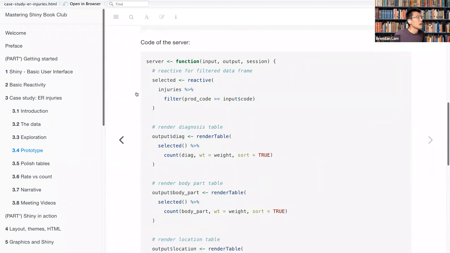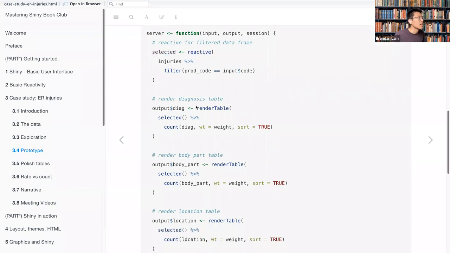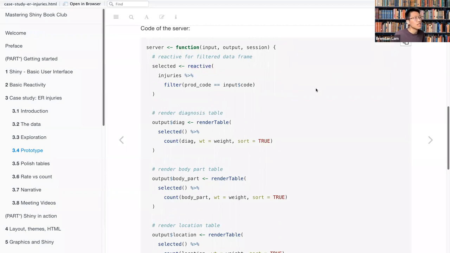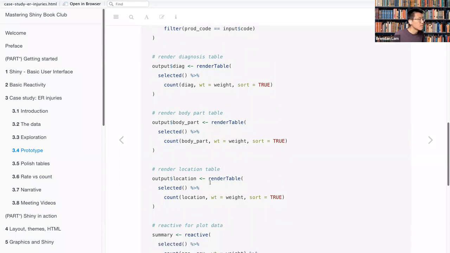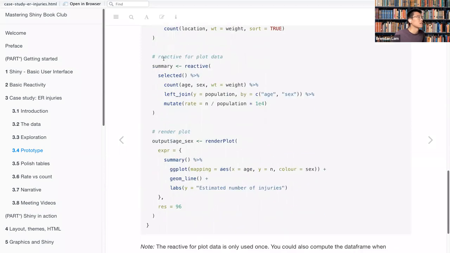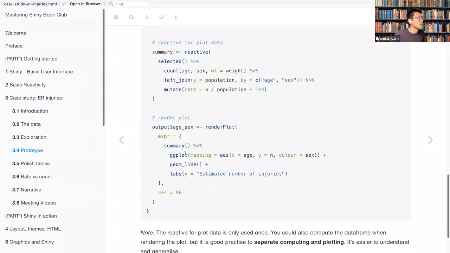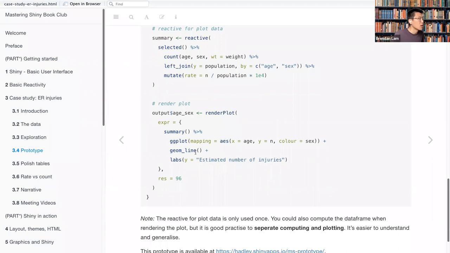And the code on the server end, as Ryan spoke to us about last week, we use shiny reactivity and store it into the selected variable. And this makes it more efficient whenever the user changes the input code. And that gives us the diagnosis table, the body part table, and the location table. And then the reactive for plot data. So just like writing code in your usual script and not in a shiny app, you write it or store it in the summary variable, and then use that to create a plot.